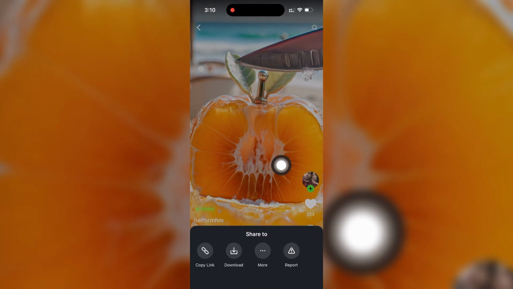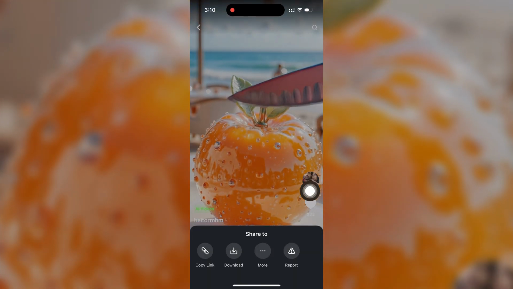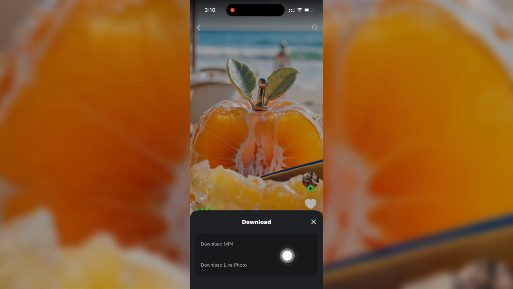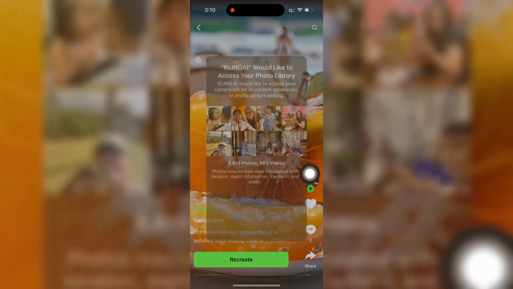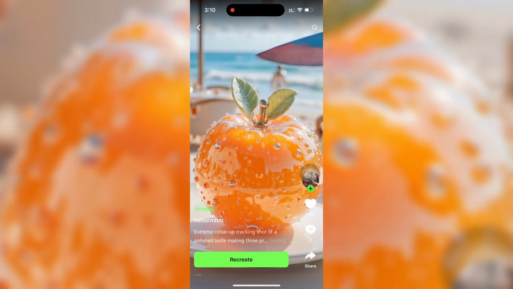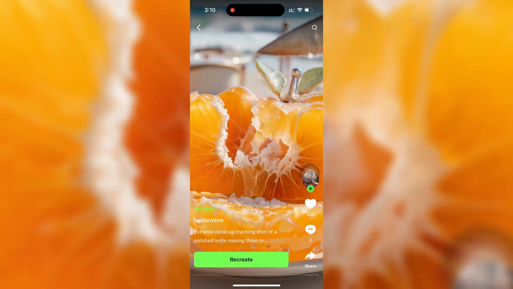From the options that appear, tap on Download. Just select the format you prefer, and the download will begin. After a few moments, your video will be saved directly to your device, ready for you to view, share, or even set as your wallpaper. And that's how to download videos in Kling AI.